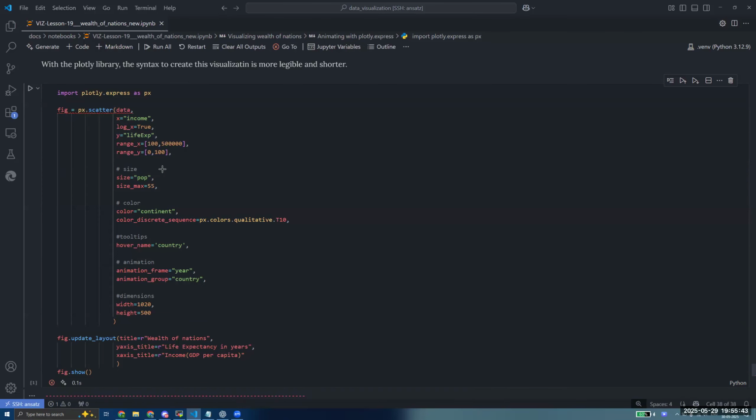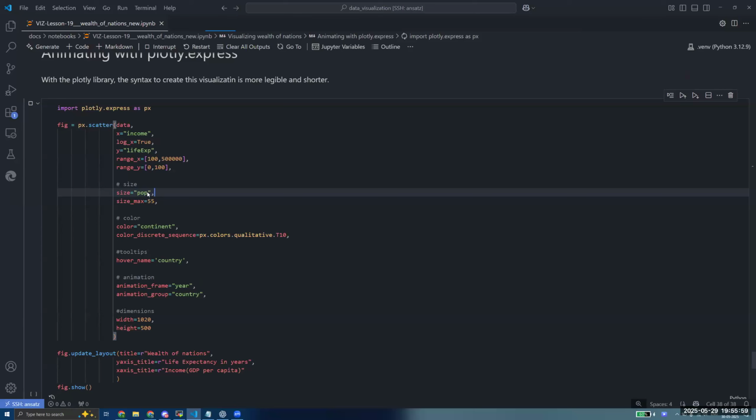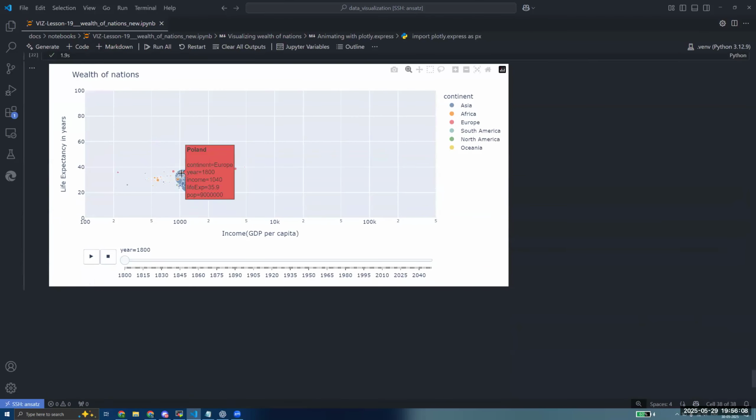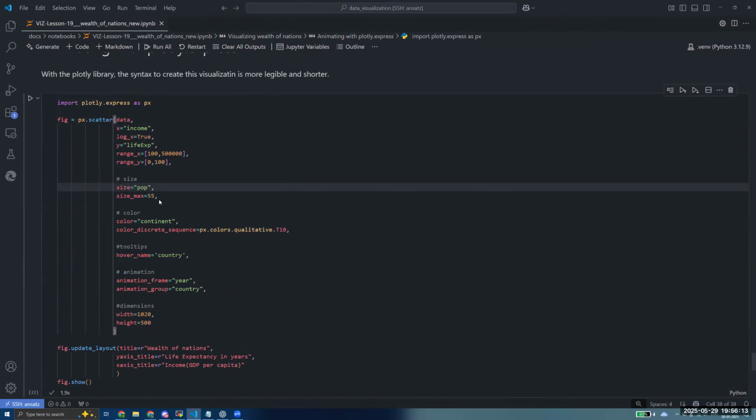Now, moving ahead, we set the size. The size would be population, and the max size is going to be 55. So this size is for the bubble, right? It's not for anything else. It's for the bubble size, and the max size ensures that the largest countries do not crowd the plot. Otherwise, these large countries will become so big that it will overpower everything else. Hence, we are going to make this particular limit happen for the circles.